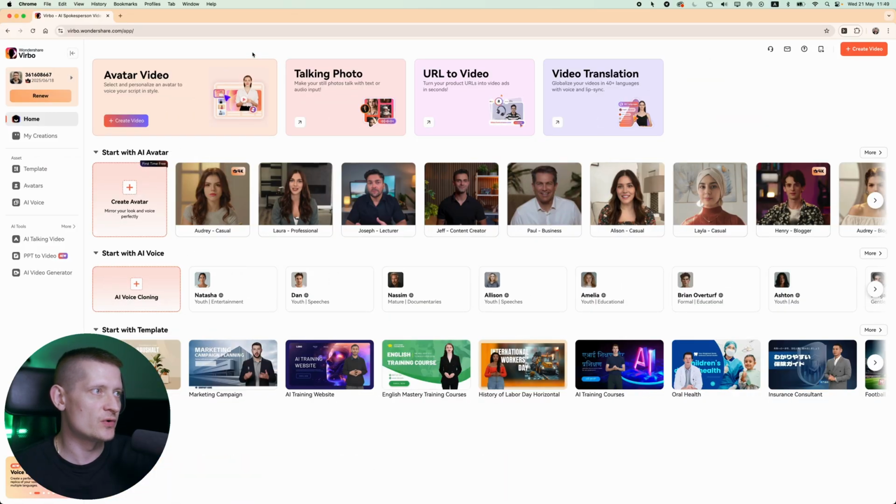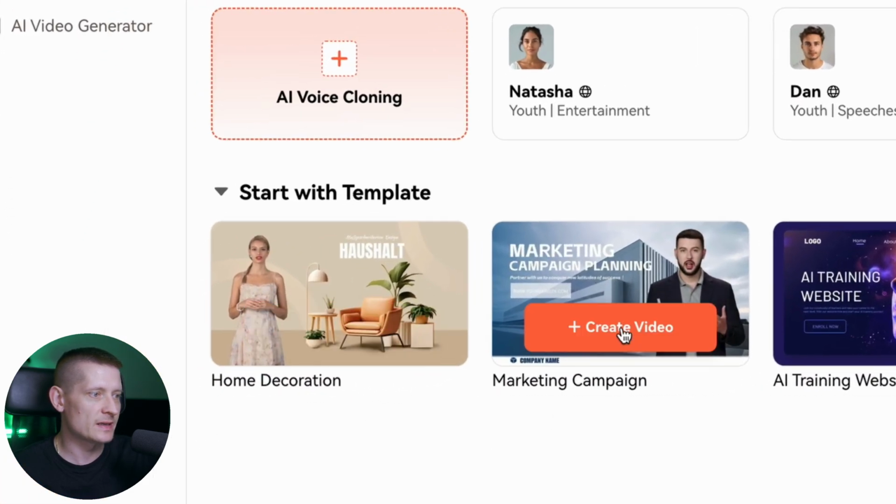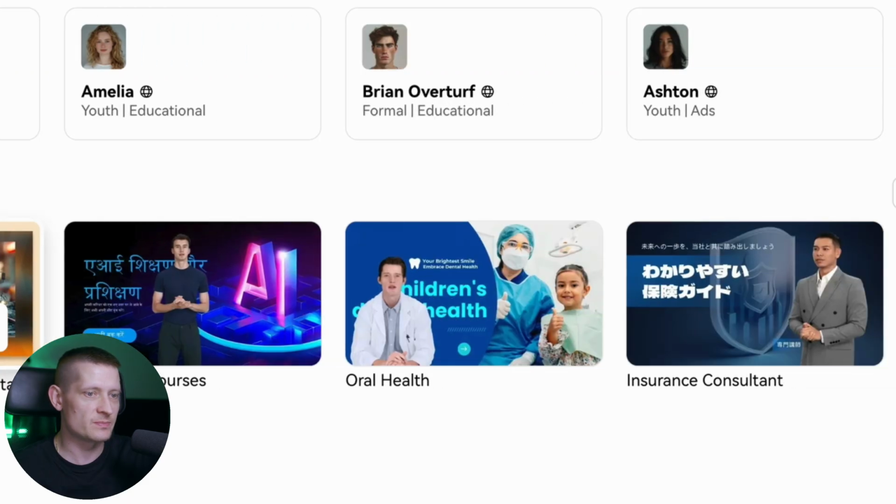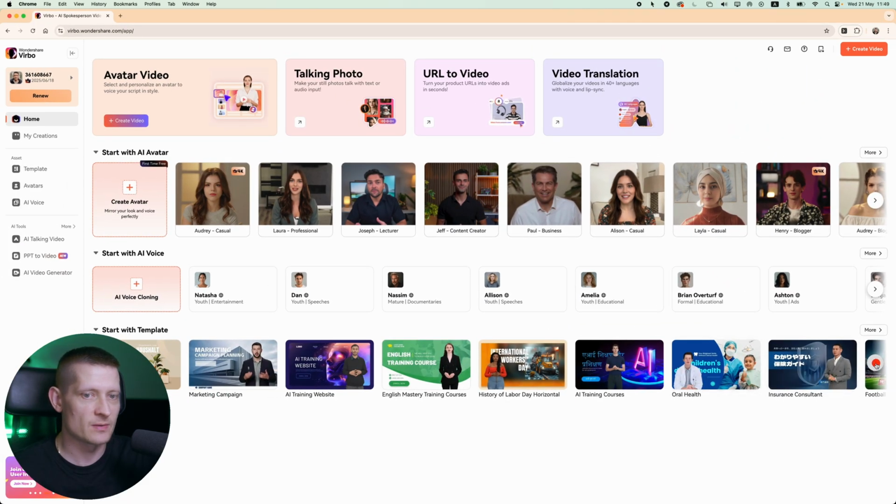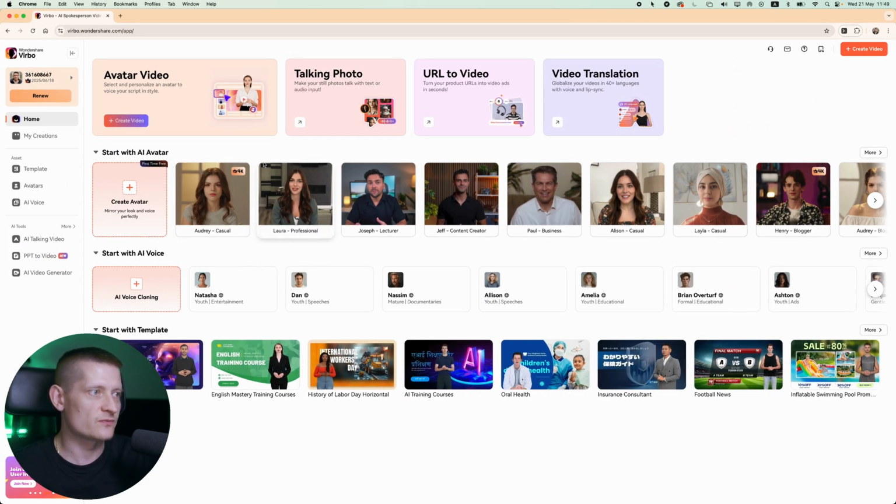Let's dive in. Here I'm at the starting screen of Virbo, and here we can create our AI avatar. Now we can either start with a template, like you can see here, we have different templates available which I can pick from. Or we can just start from scratch, or you can even use your own photo or an own AI generated photo to create an AI avatar. But I'm going to use one of these AI avatars that they have available.